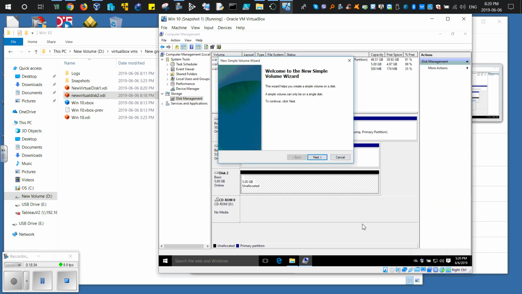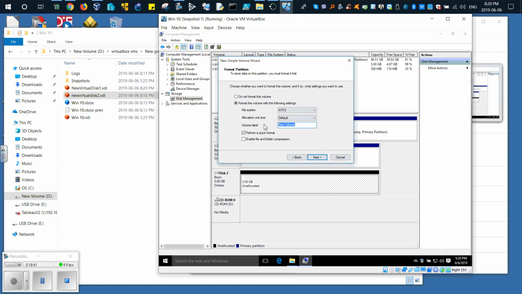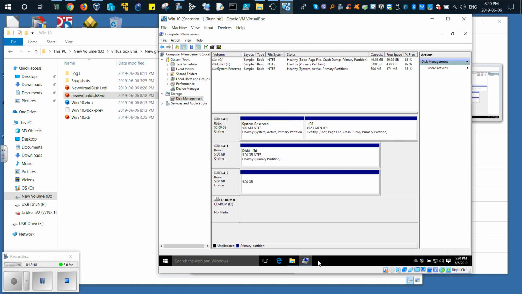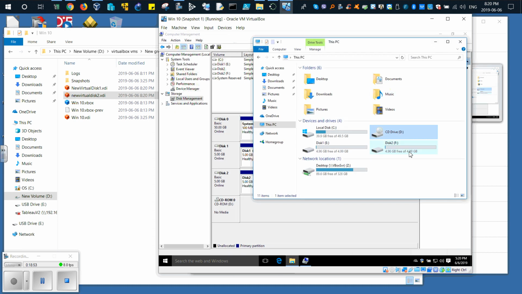Right click, New Simple Volume, next, next. Well, the next letter is F. Next. I'll do next, finish, and here it is. So I have 2 disks which I could use now. Easy busy. Okay, that's the same way you do it on a real machine. No change at all. That's exactly the same way. Any questions, guys?